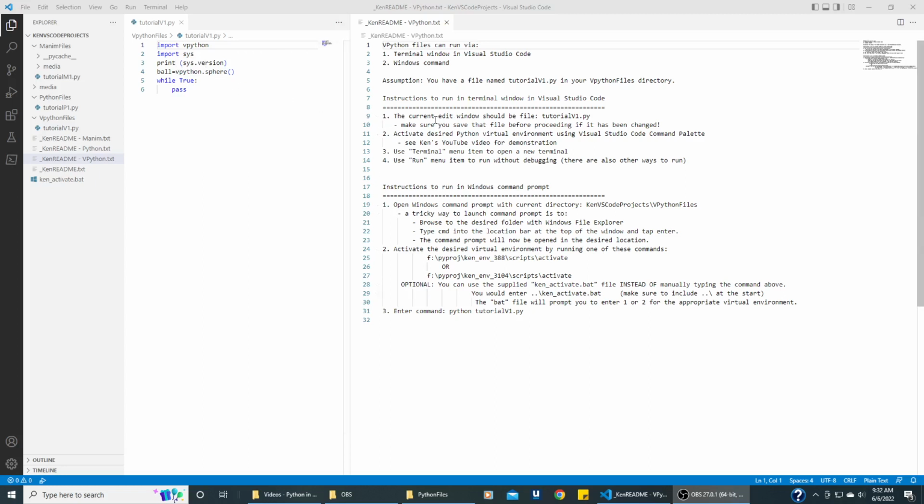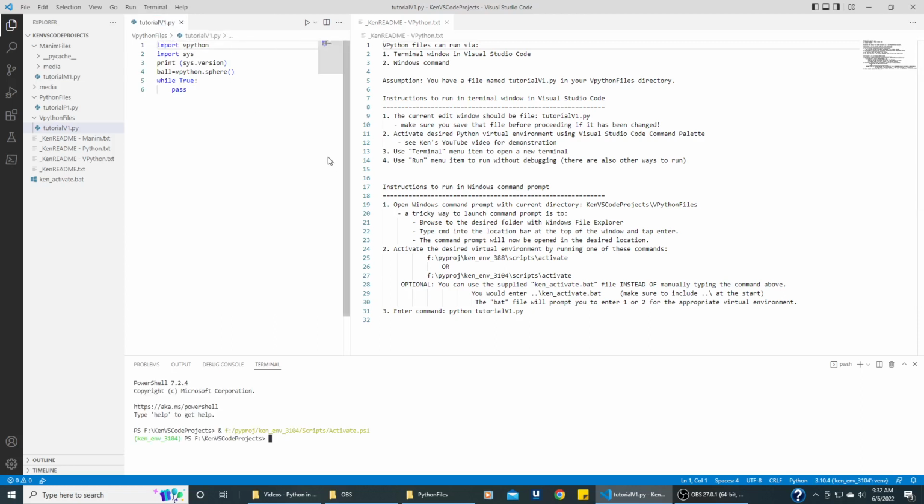So the instructions: the current edit window should be this, so I'll click on this. Activate the Python virtual environment. Well, it's already active down here, and we saw in the last video how we could change it if we needed to. Use the terminal menu item to open up a new terminal. And the last thing here again is to just use the run menu item to run it. So just like the last video, this time let's just click this button. And it's in our virtual environment.